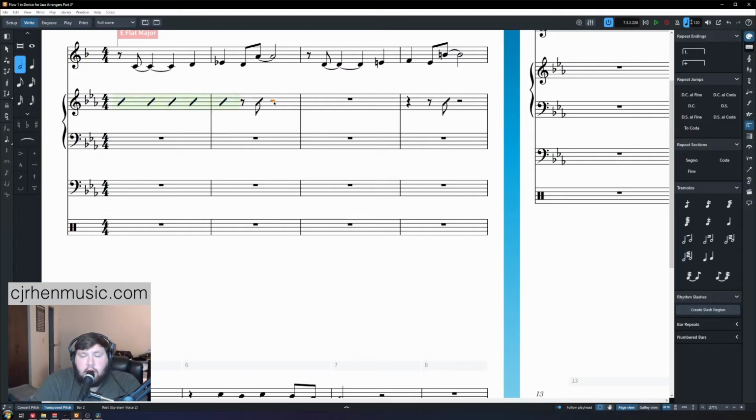We will do this for the other portion of empty space from here all the way to this quarter rest. Go ahead and click create slash region again, and I'm going to create a slash region just for these last 2 beats here by once again selecting the rest and clicking create slash region.